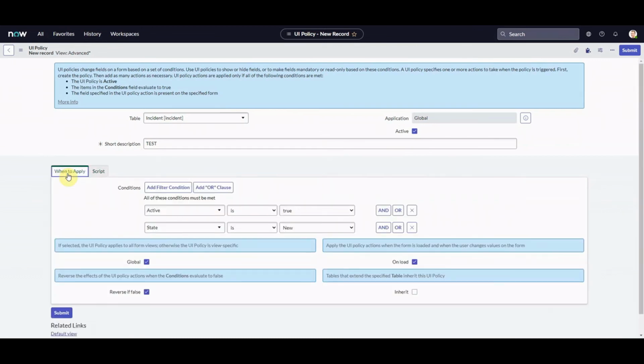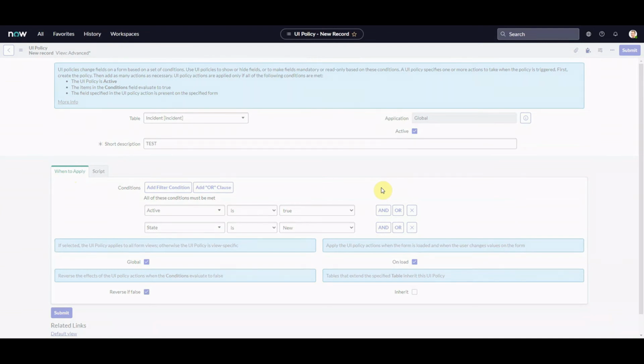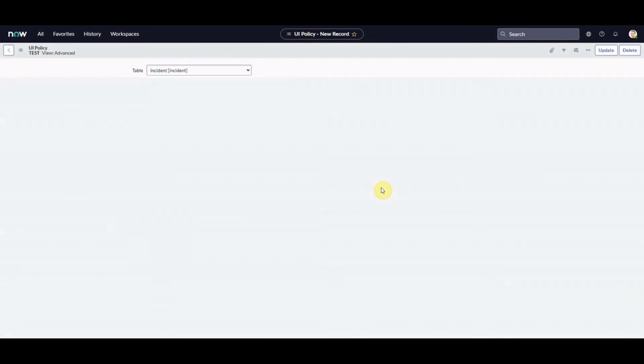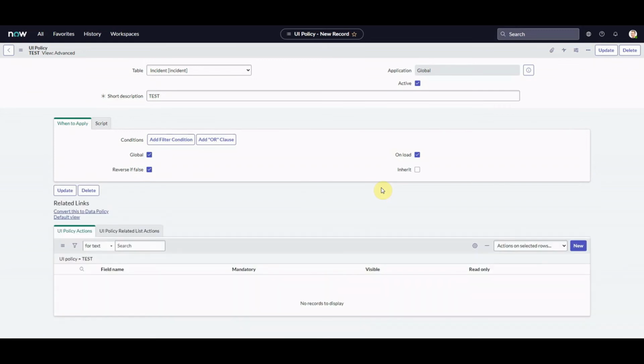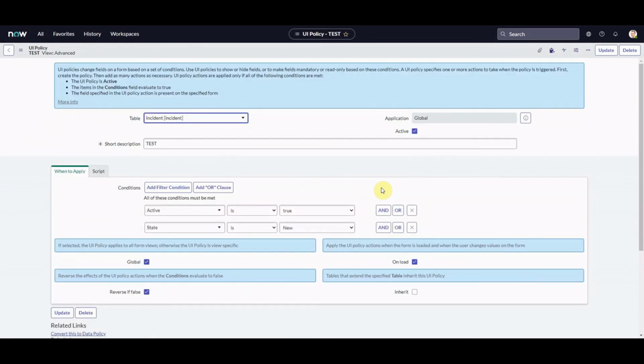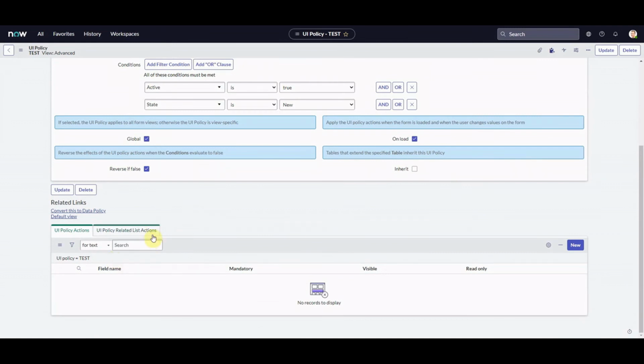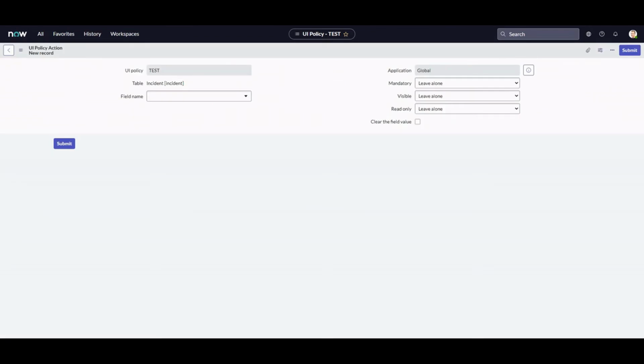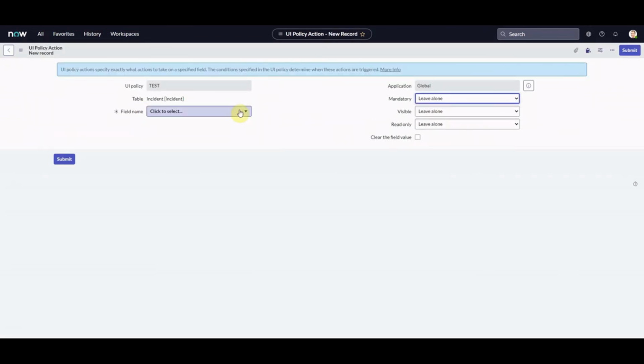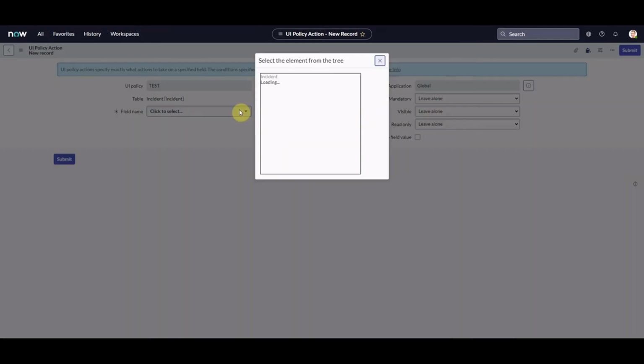So we were not going to go too advanced. Let's save that. So we've done our when to apply. So we've created our UI policy. We've said under what conditions are we going to apply this policy? Now what? So what does that mean? So then what we have is some UI policy actions. And in here, we can select the field name that we want the action to take to be on. So let's say perhaps the short description.